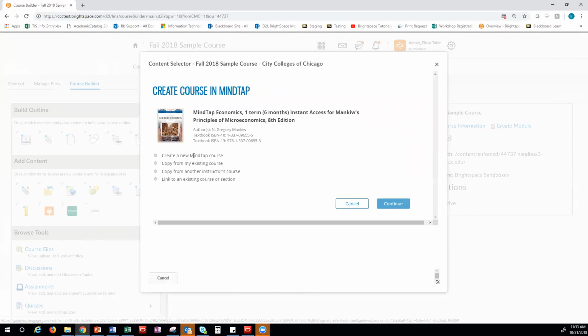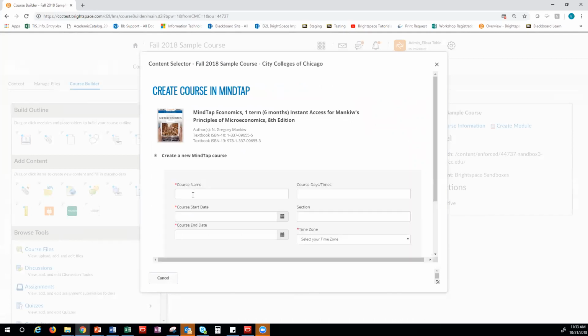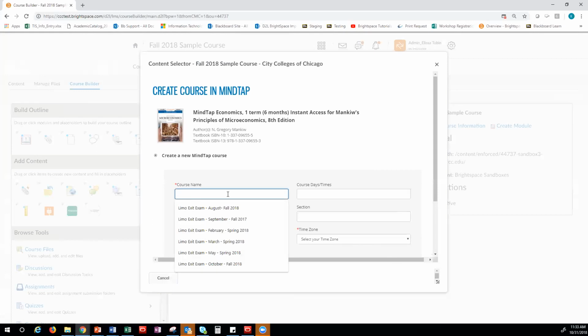Once I select my textbook, I can do a couple of things. I can either create a new MindTap course for that textbook, or if I have an existing course from previous semesters that I've structured and organized how I want it to be, I can copy from an existing. But in this scenario, I'm going to show you how to create a new MindTap course. We're going to name it and give it some information here.